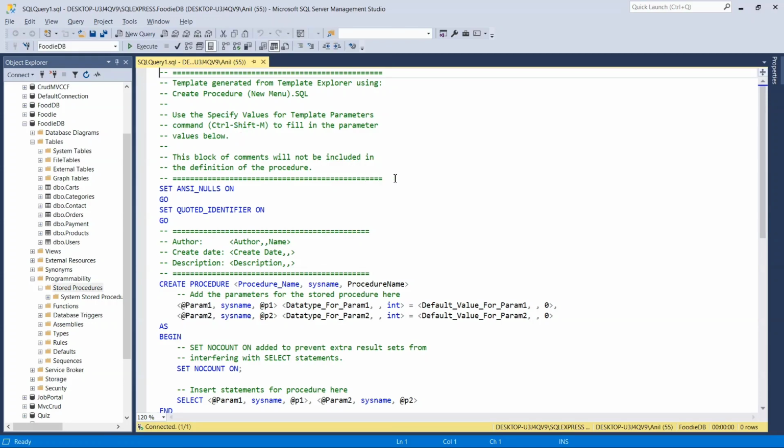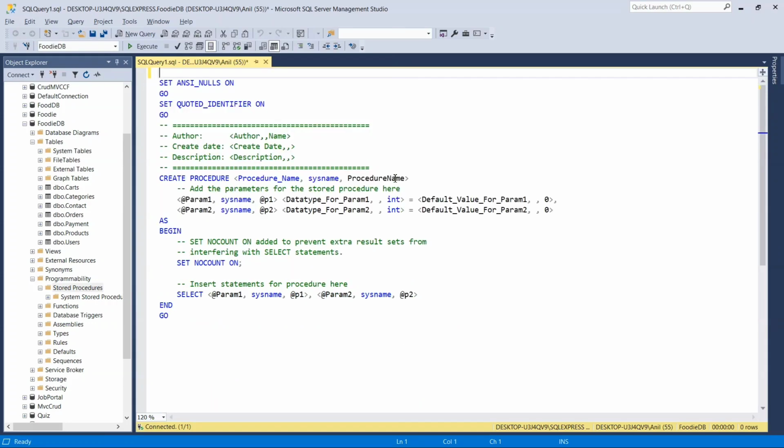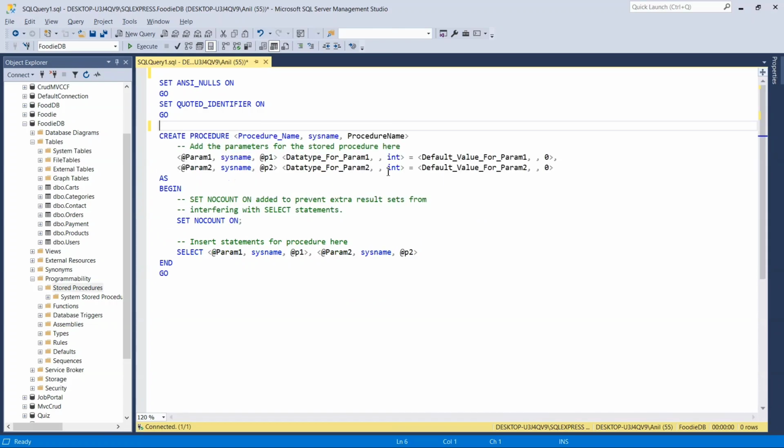Let's remove this comment part. Same for here. We'll add parameters here.